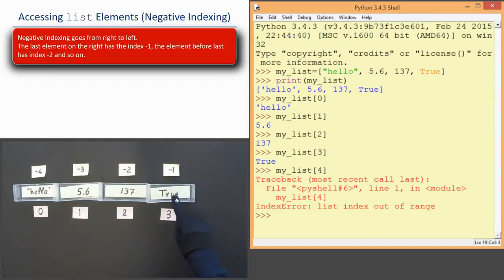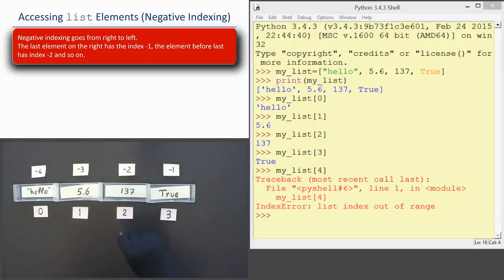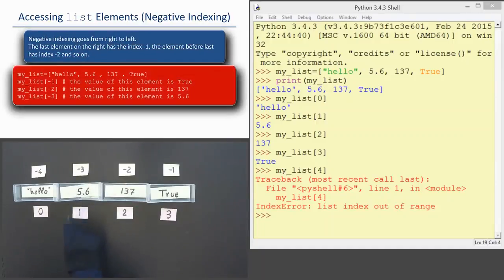Now, as you can see, the last element on the right can be referred to by 2 different indexes, -1 and 3. And of course, the next element is also -2 and +2. And also, the first element on the left can be either referred to by index 0 or by index of -4.